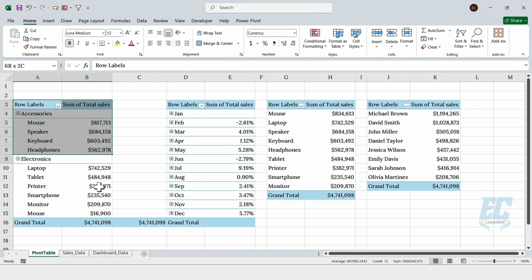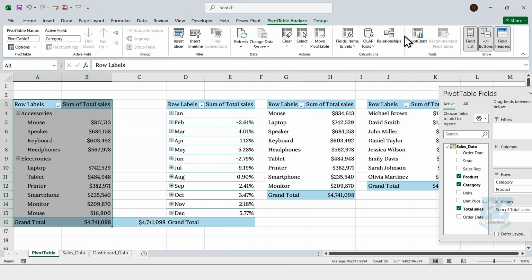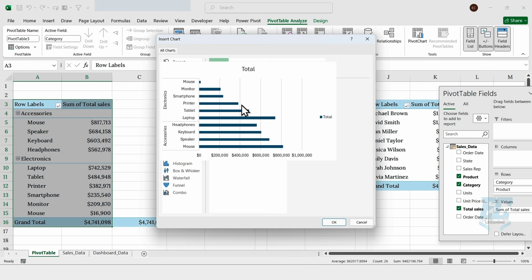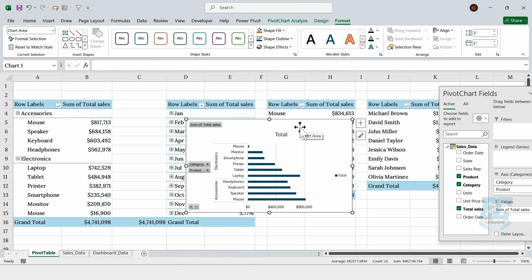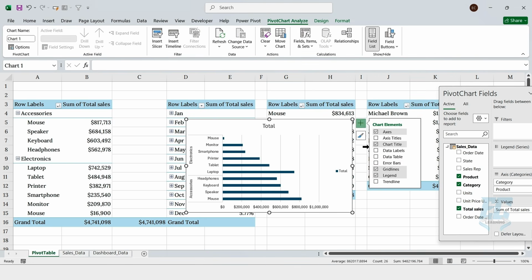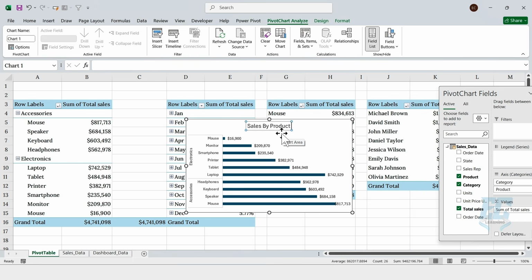Select the first pivot table. Go to the Pivot Table Analyze tab, and click Pivot Chart. Choose a clustered bar chart, then click OK. Now let's clean up the chart to make it dashboard ready. Hide field buttons. Remove grid lines, remove the legend, and add data labels. Remove the horizontal axis. Finally, rename the chart title to Sales by Product and Category.